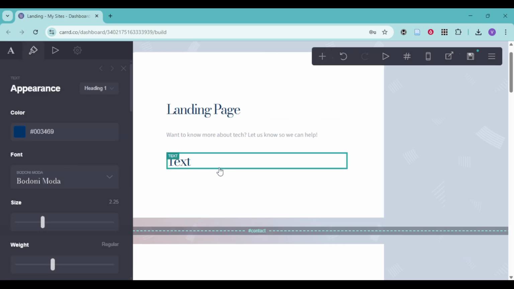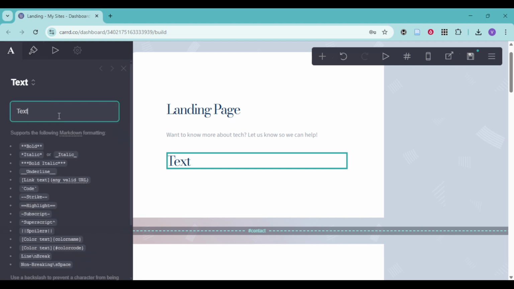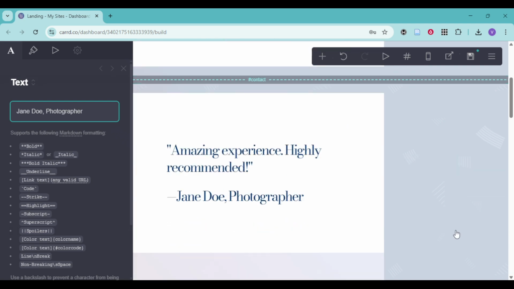In the text block, type your testimonial with a clear structure: the quote first, then a dash, the person's name, and an optional role or company. For example, "Amazing experience, highly recommended" - Happy Client, Photographer. Short, specific quotes usually work best, and adding an identifier like a role or location makes it feel more credible without cluttering the design.